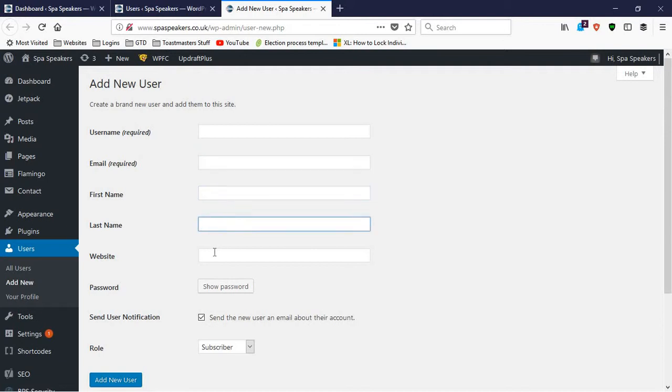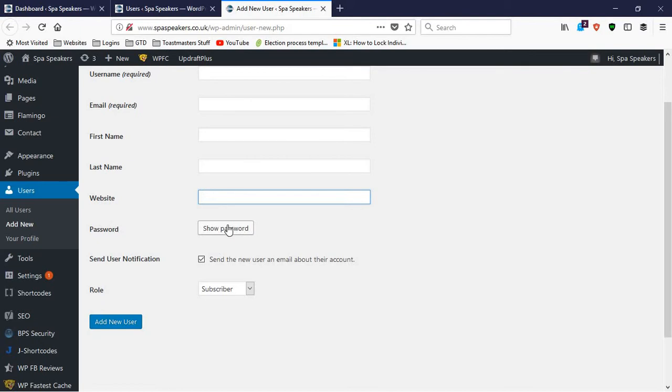First name, their last name. If they have a website, just add it here. You don't need to worry about showing password. And if they are going to be somebody who's going to be contributing to the website, set them as a contributor. And then you would click add user. Okay. Once you add user, the user will be created and they will eventually appear on that drop down menu once you've added that user.